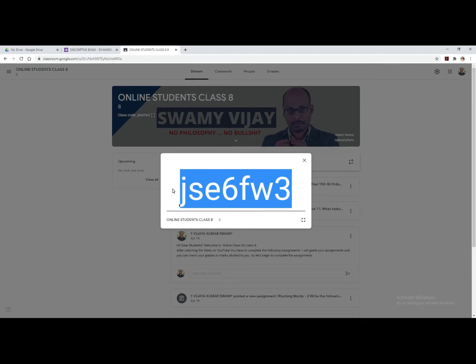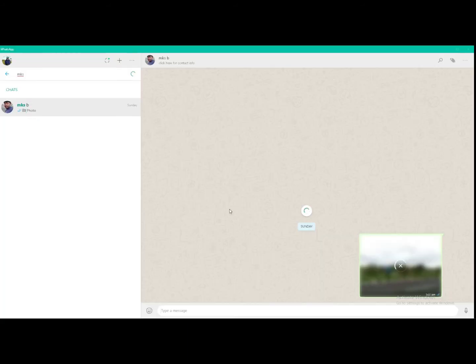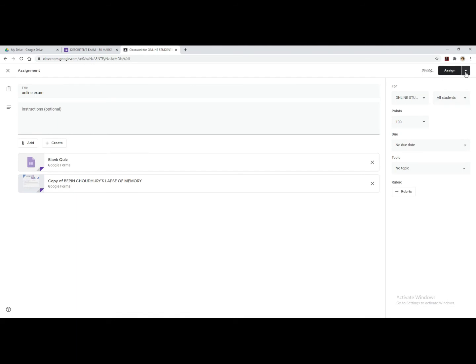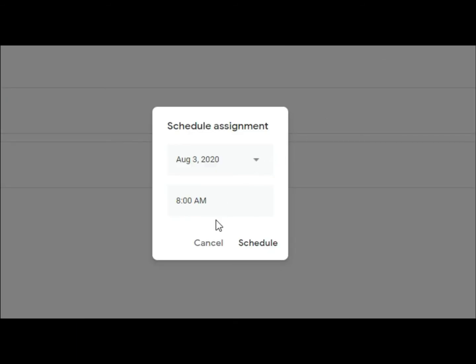The easiest method is to send the link through WhatsApp to the student's number or through email ID. You can even schedule the exam under the schedule tab, and you can schedule the date and time properly for this examination without any problem.